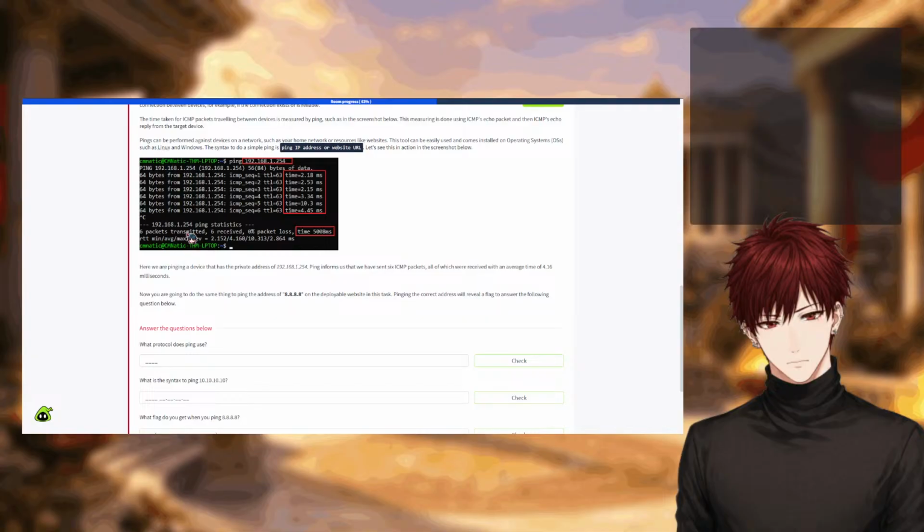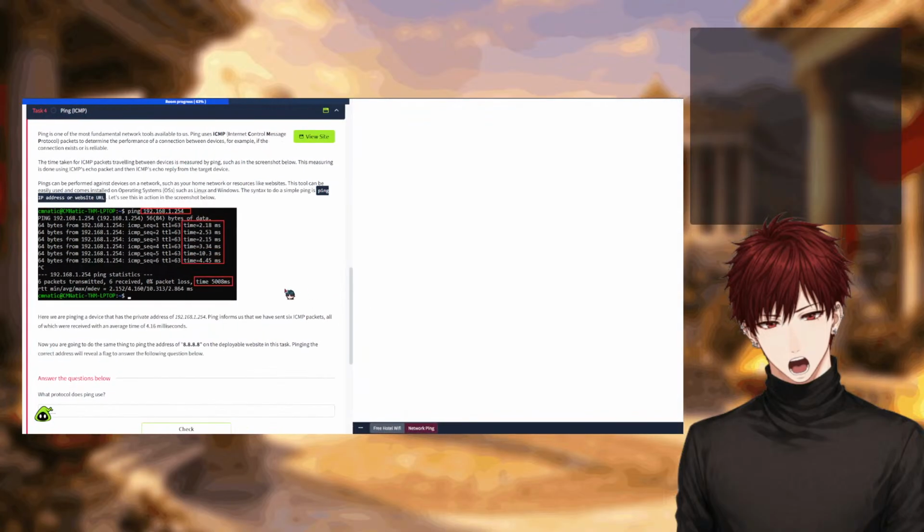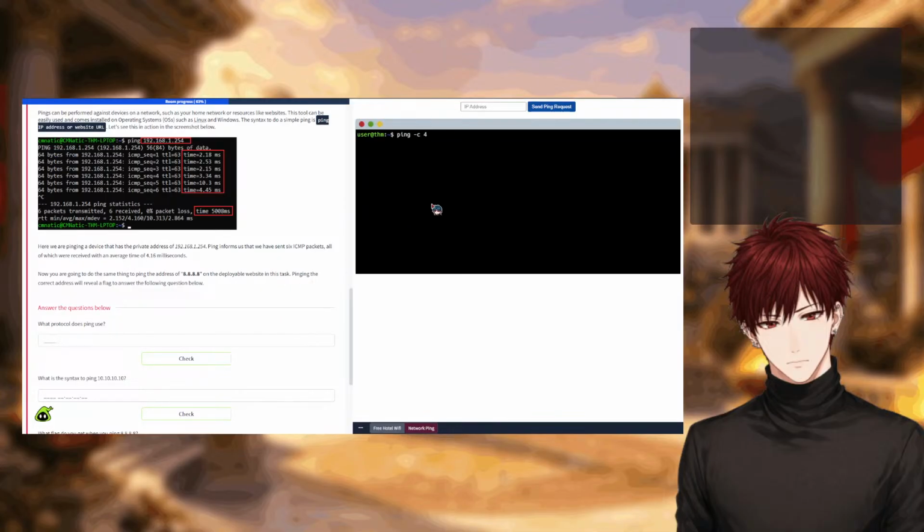Wait, no. This looks like a Windows ping. I don't know. Here's the ping to the device 2.1.254. Deploy the website for this task. Okay. Oh, it literally just doesn't let you type. Okay.